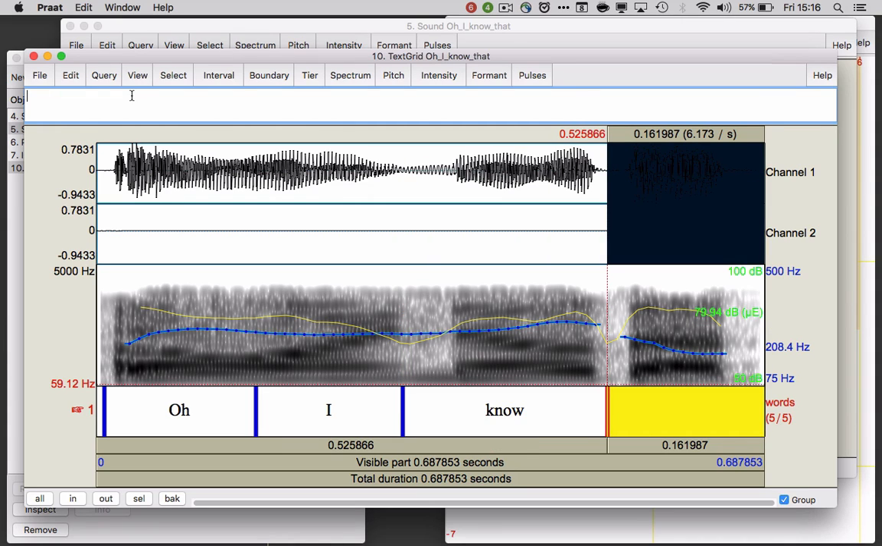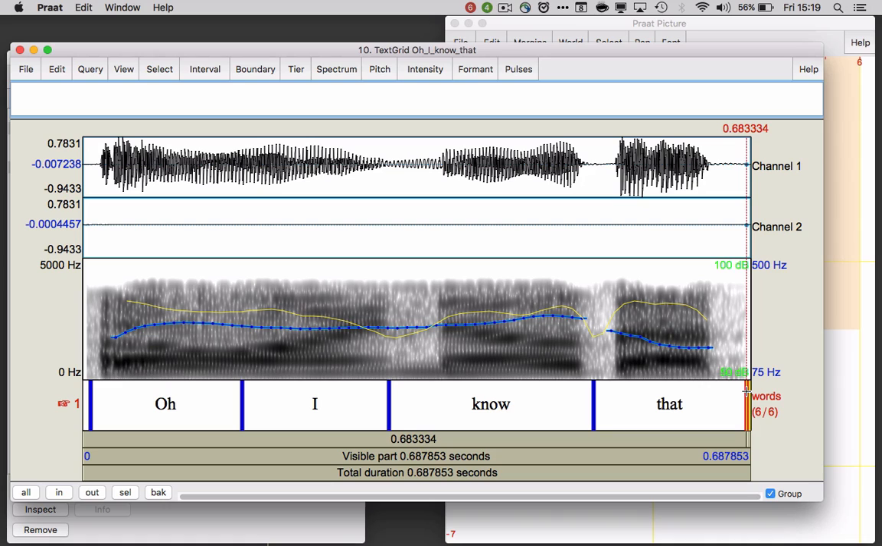And then the last part here, that. All right, so now we are done editing our text grid. We have the sonogram, we have the pitch and intensity information extracted, and we have the annotations here.